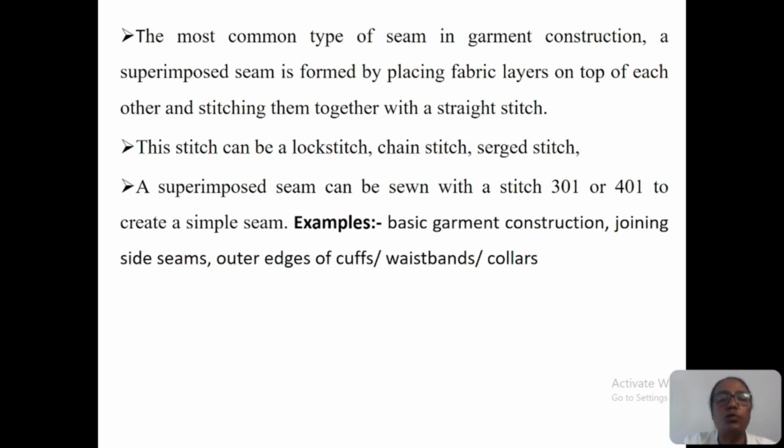Superimposed seam mostly uses stitch 301 lock stitch or multi-thread chain stitch 401. It can be created as a simple seam. A good example for this superimposed seam is basic garment construction, such as joining side seams, outer leg seams, or waistbands and collars, which should be done with this seam type.